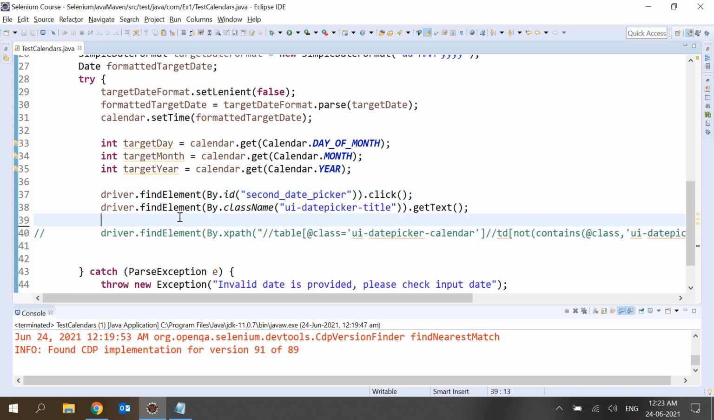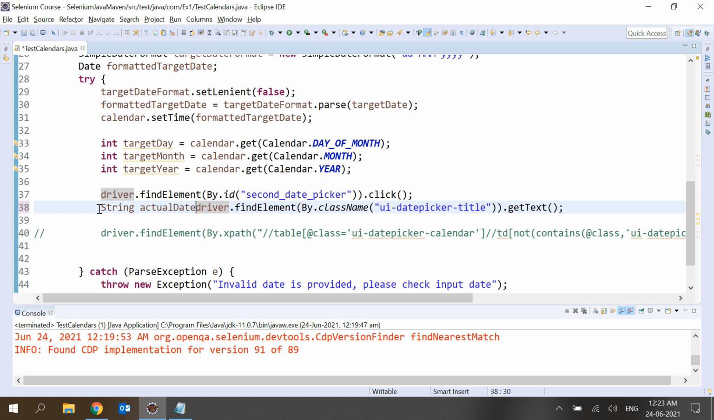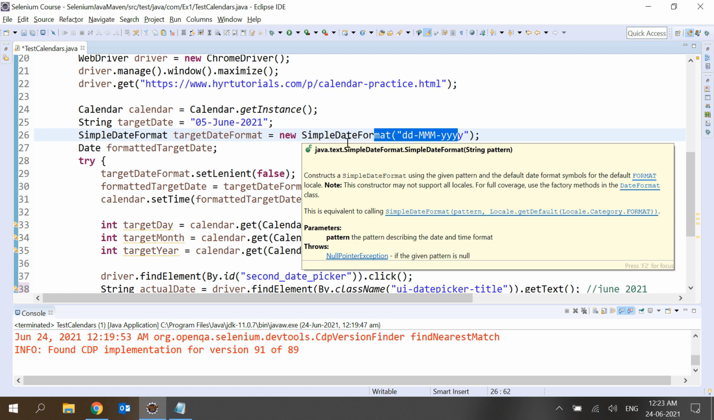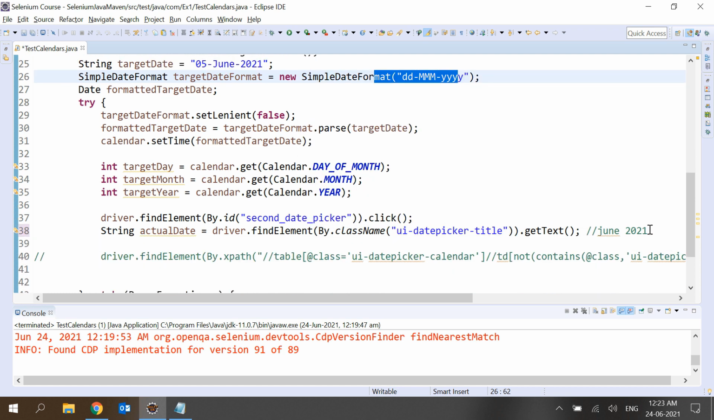Okay, so now the calendar is opened and we're trying to get the text of that calendar. Then I need to store the text inside something, so I will call it actualDate. The actual date comes like this, June 2021. This is again a different format. Just like how we provided the date format earlier and converted, in a similar way for this actual date also we need to provide the date format.